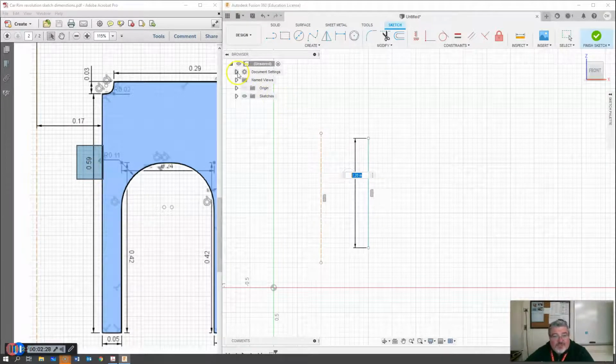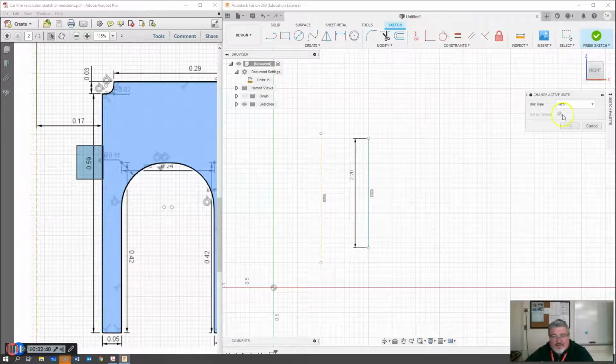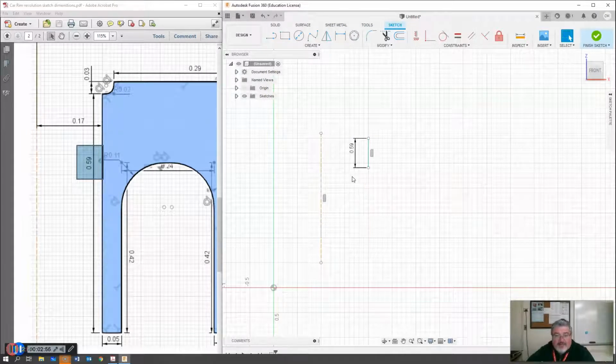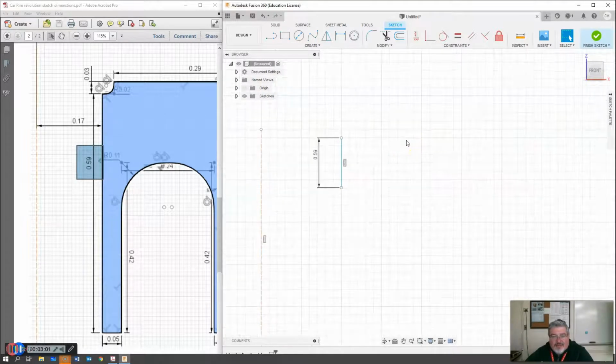Oh, by the way, yes, you need to change it to inches. So if you need to, go to Document Settings, click the arrow, hover over units, and then this icon says Change Active Units. Click there, and you can now change it from centimeters, millimeters, meters, inches, and feet. So we want to go with inches. And then you can minimize that again. So we're at inches. I need 0.59 inches. Now that line got really small, so I'm definitely going to have to zoom in.